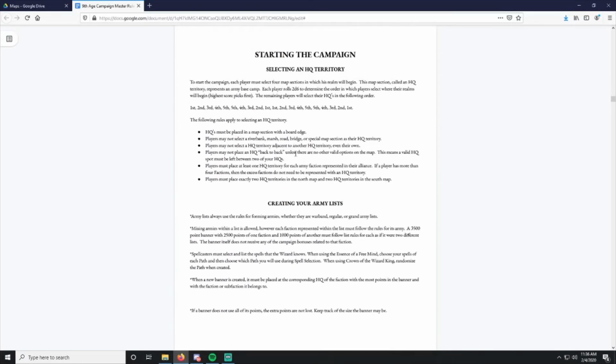Now I want to go through this. We all started with each confederation and each faction started with an HQ. So everyone started with 4 different HQs because everyone's playing 4 different armies on the board.